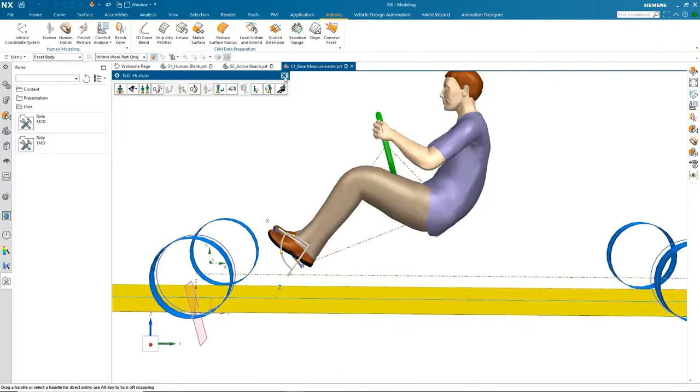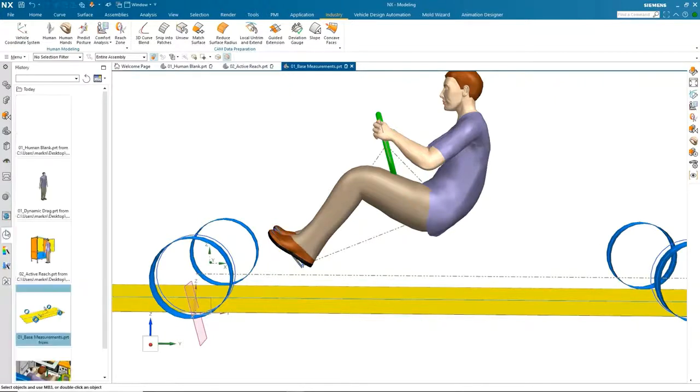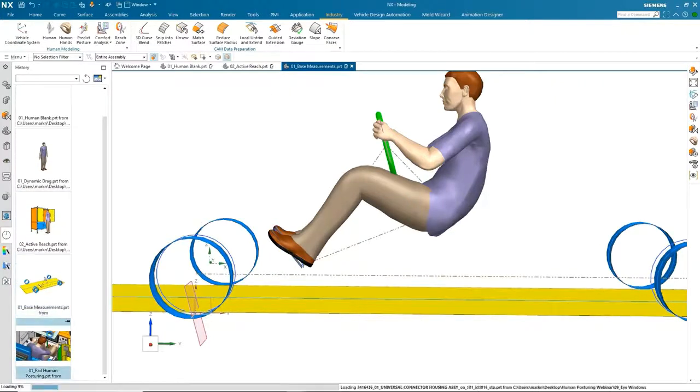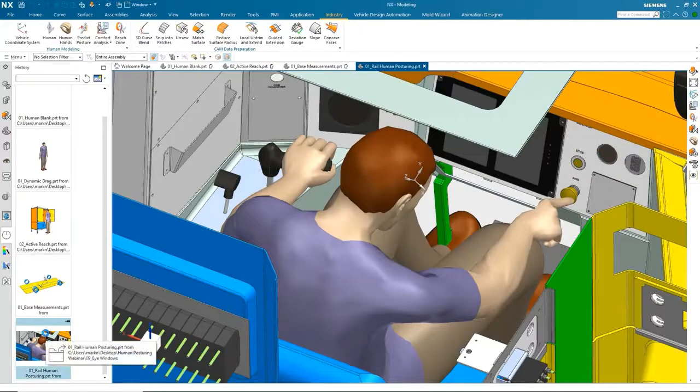I'm just going to close this, and we're going to go to another example. And what we're seeing now is a human model placed inside a cab. So exactly the same process of what you've seen.